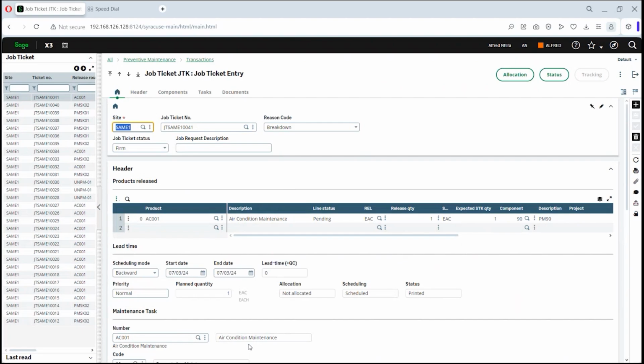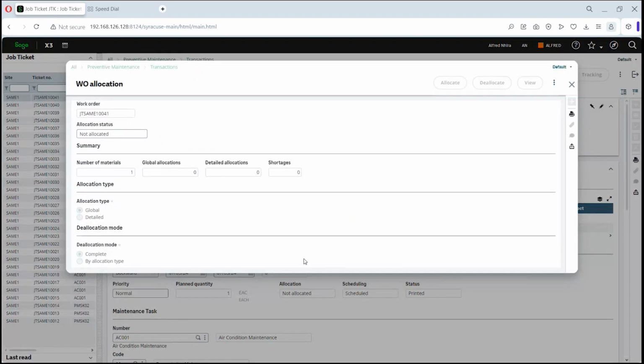So the next thing that we're going to do is to allocate. You can see here nothing is allocated. So we click on the allocation, and then it allocates that particular stock.